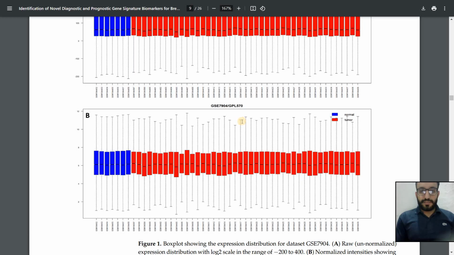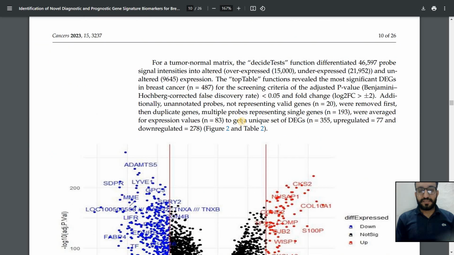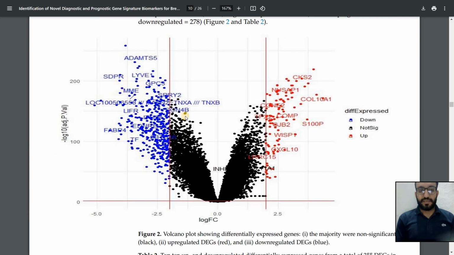So these are the plots which show the normalization of gene expression data sets, and these are the genes. On the left side, you will get the genes which have lower log FC values, meaning these genes are increased in the control group when compared to the tumor group, and these genes having fold change +2 means these genes are highly expressed in the tumor group as compared to the control group, and these genes are non-significant.